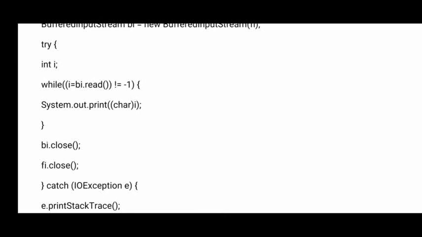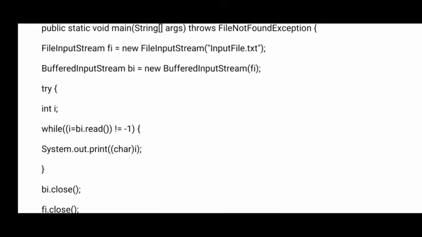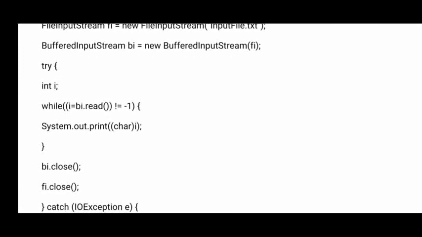Now you see, try. I am expecting an error from this particular block. For example, whatever file I am searching may sometimes exist or not exist. So try, int i; while ((i = bi.read()) != -1). Here what is bi? Input file.txt, and I want to read content from that file. So bi.read. Read is a method used to read some data from a particular file or the console. So from where are we reading the data here? bi. bi is nothing but the input file.txt here. bi.read is a method which is used to read content from a particular file.